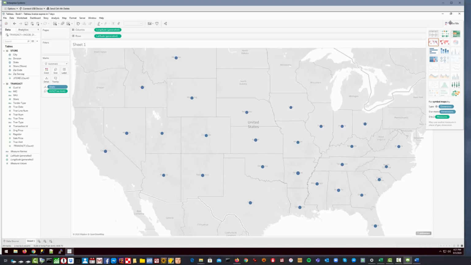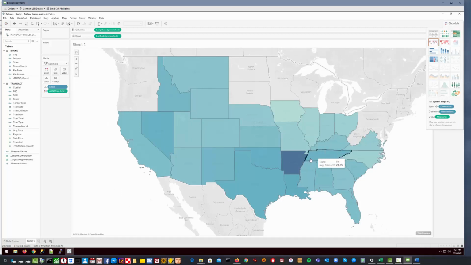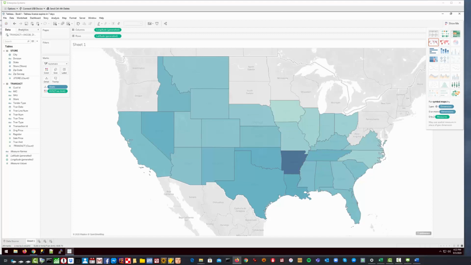Just change the map. Again, if you don't see the Show Me, just click it. Choose the field map, and this will give you a much better feeling. So again, we see the same thing we saw before. The highest average transaction is in Arkansas. Now, if I'm collecting the lab this week, you need to take a screenshot of this when you get to it and label it 4-3A.